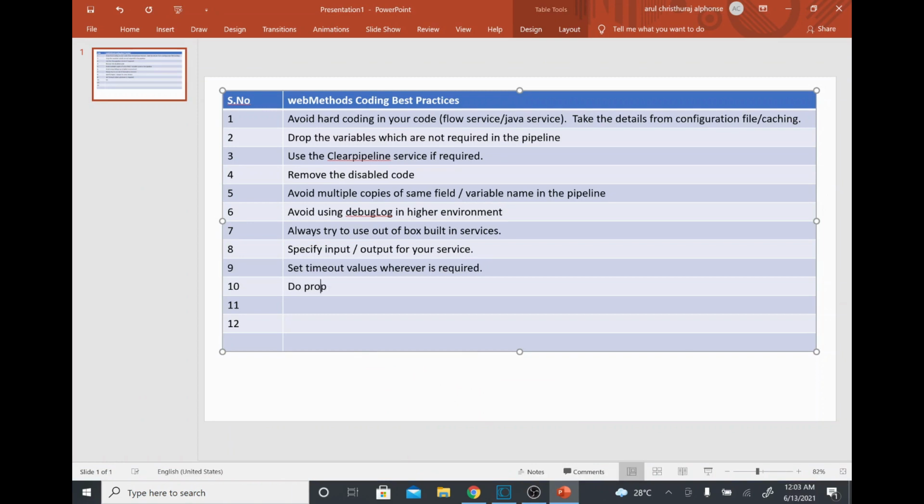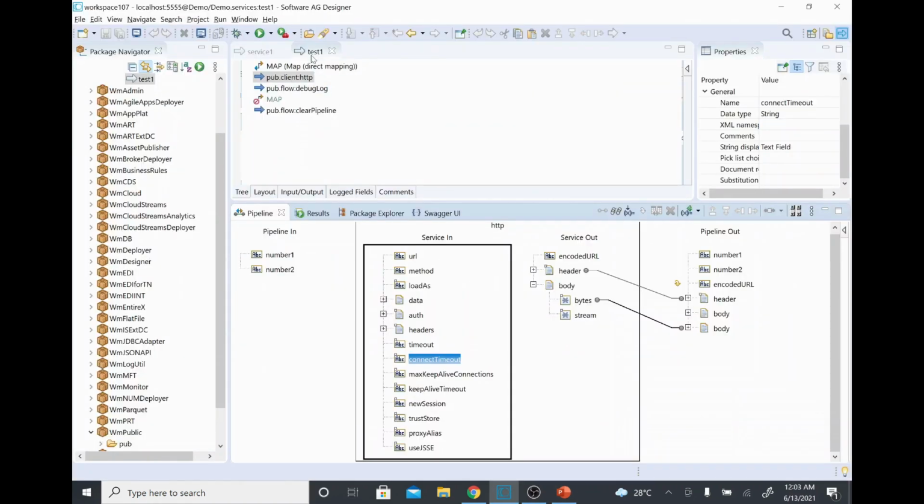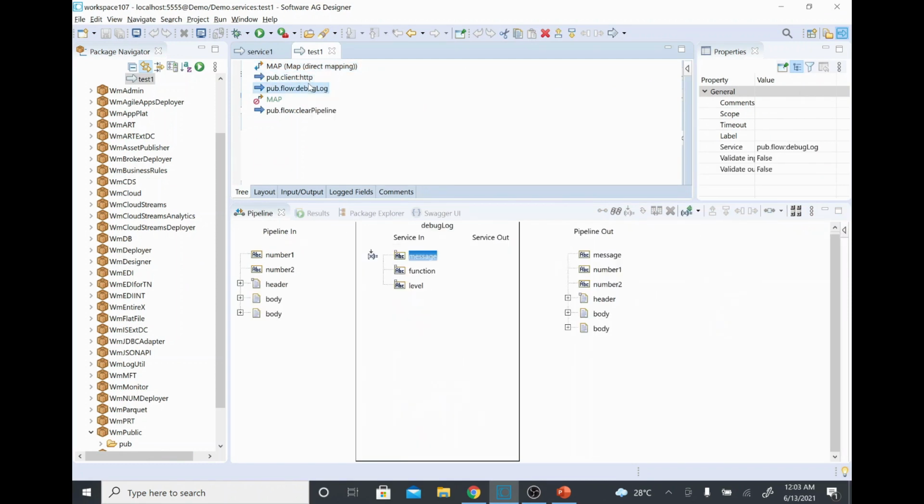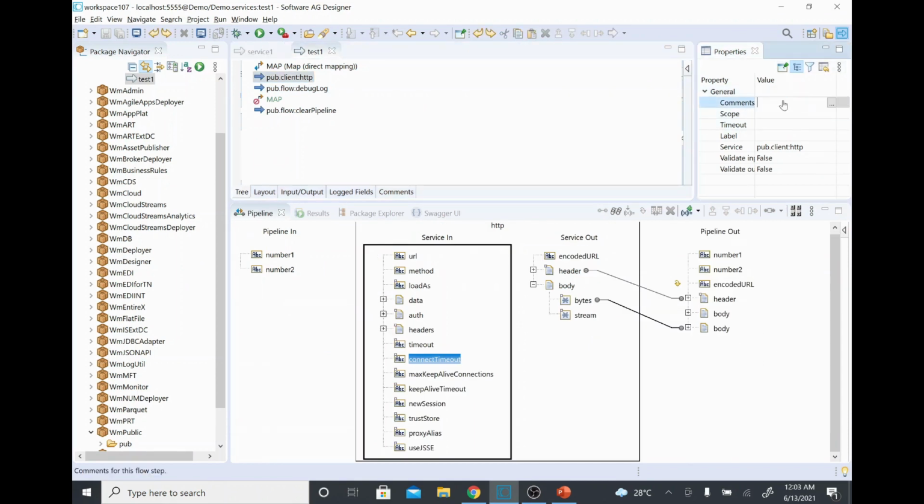So we have to set the timeout values wherever it's required. And the main thing is to add proper comments in your flow steps or services. So the first flow step here is map, and then this is another HTTP flow step. Each step you have to comment. For example, in this HTTP flow, there's a comment: I'm just calling my third party system. You can put that third party, whoever it is, for example the third party logistics provider. Put the actual provider name, then it will be more meaningful.